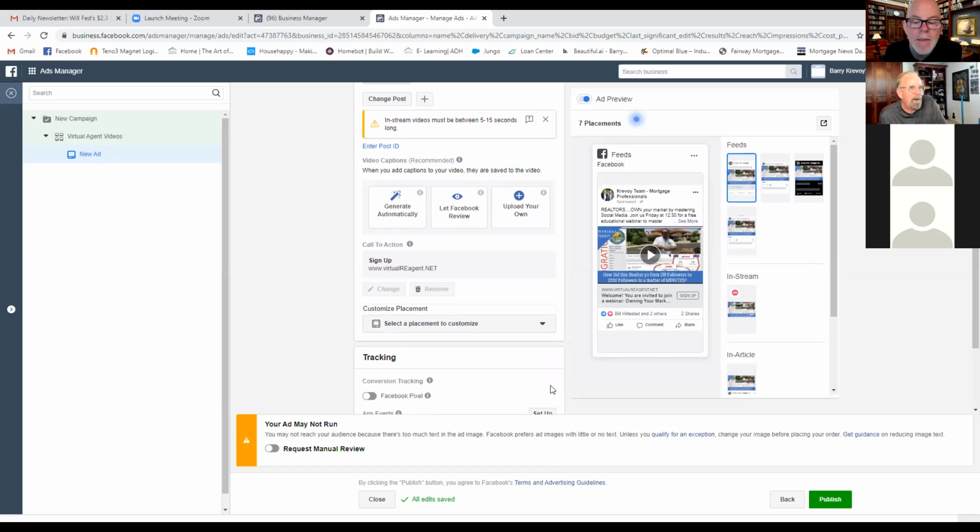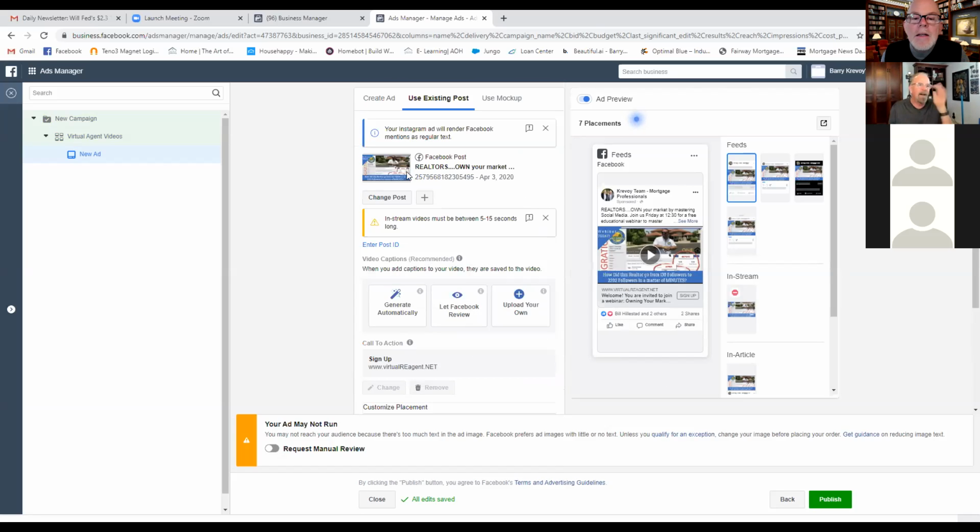Now I pick the post. I'm not going to customize my placements. I'm going to let Facebook do the placement customization. Scroll on down.